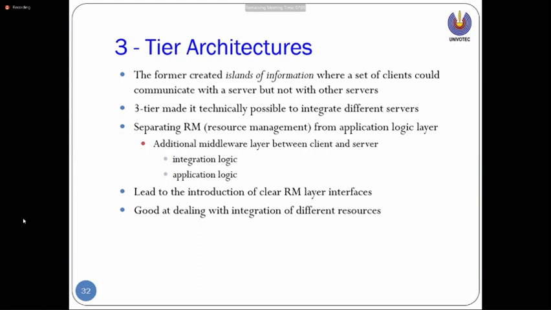We have the integration logic, application logic and calculation, everything there. This leads to the introduction of clear resource management layer interfaces. You want to make interfaces to communicate with the application layer. It is good at dealing with the integration of different resources. You can manage the resources also.